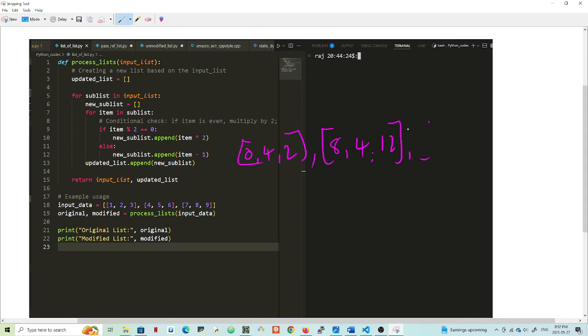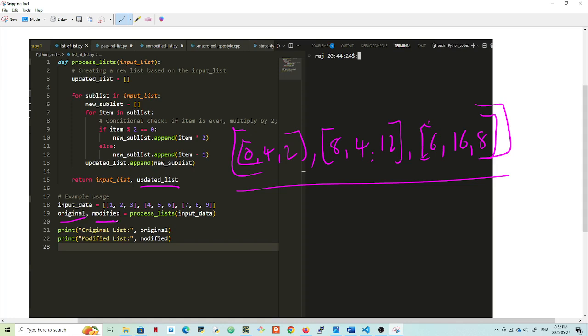And then the third one: 7 gives 6, 8 gives 16, and 9 gives 8. So my new updated list should be this here, and it will be returned back as the updated list. You see, original, modify, return in this order. So the modified list is going to print out here, and the original is going to be this.